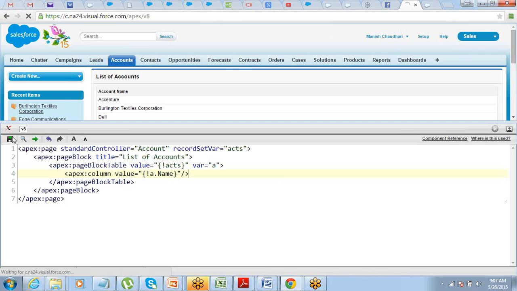So the first column can be a.name. Save it. See, I've created a table. So try to understand how things are connected to each other. The standard controller is defined here. Then I've defined a record set variable, accts. Okay. Then I have defined an apex:pageBlock. So that's fine. Leave that page block thing. In the page block table, it asks me for the value. What data do you want to display? I say I want to display accts. So that comes under the value.